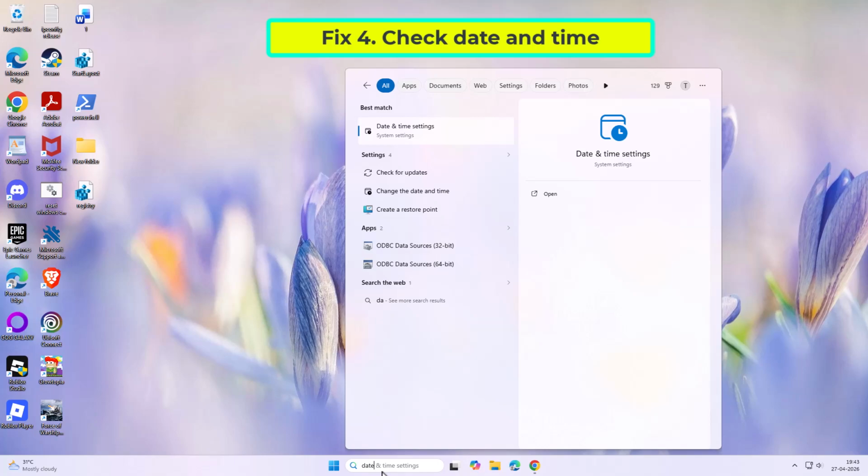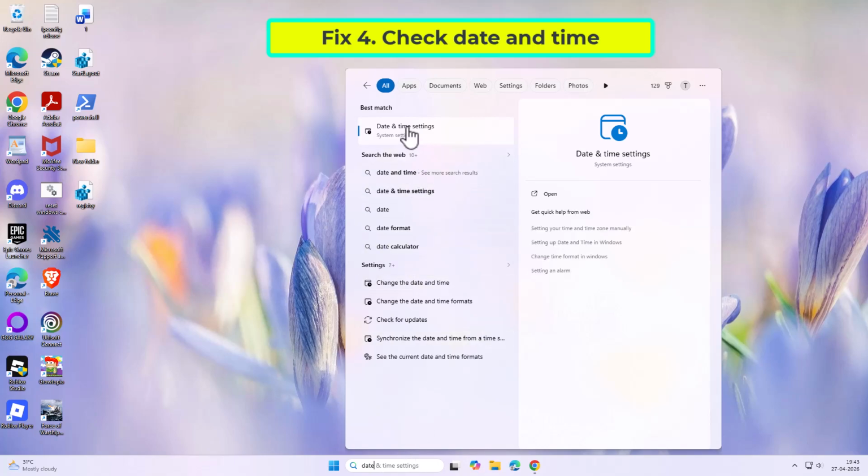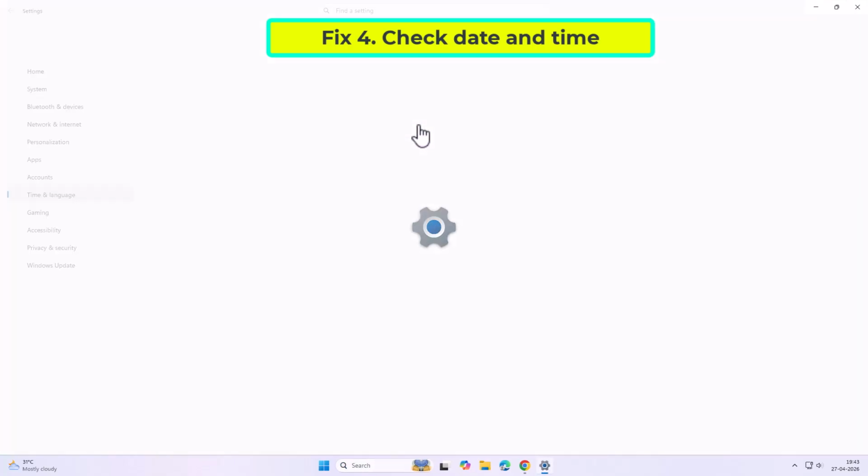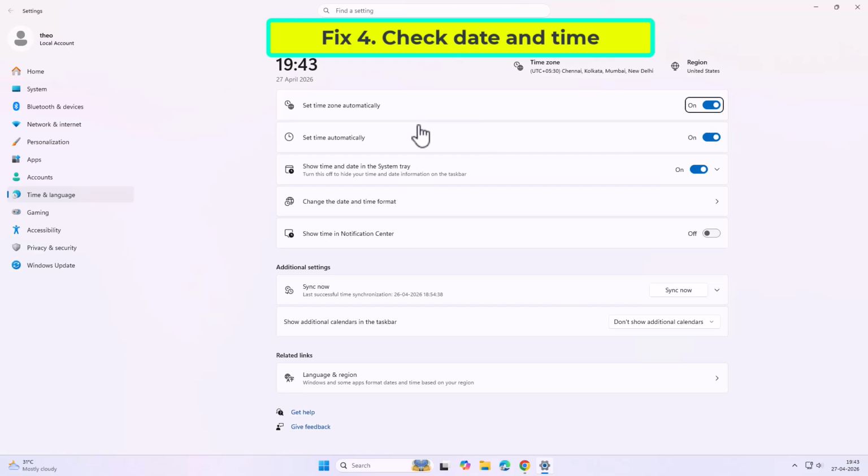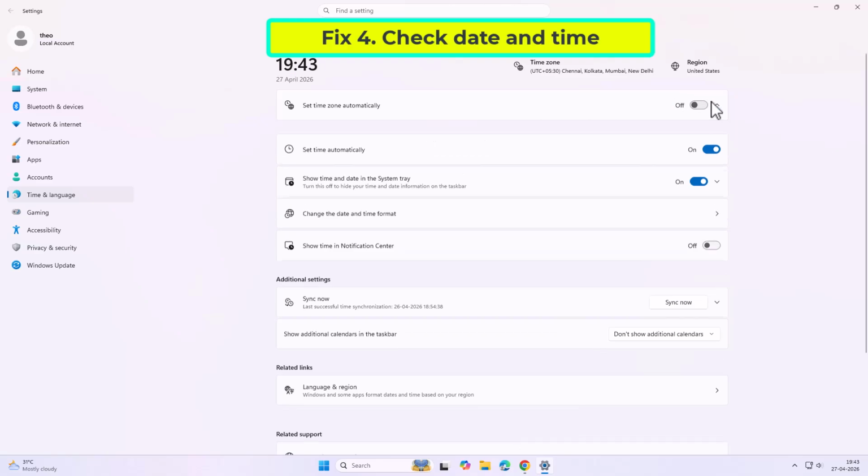Fix 4. Check date and time. In some cases, the time settings might not be correct, hence night light would not turn on at the correct time.